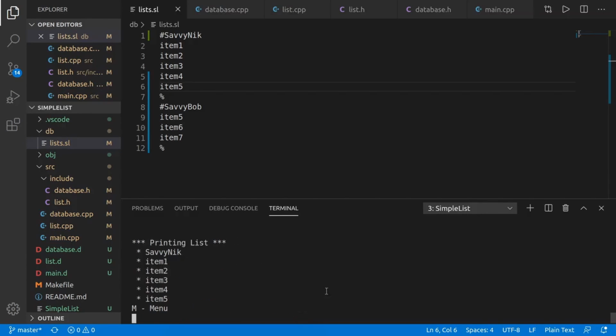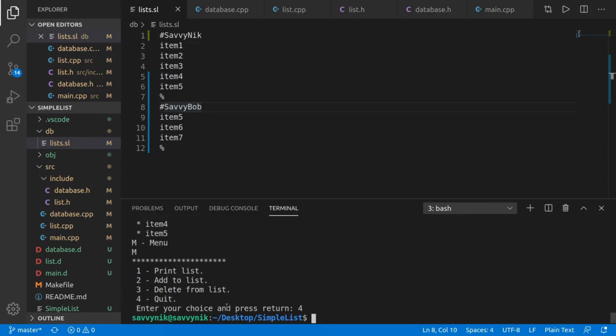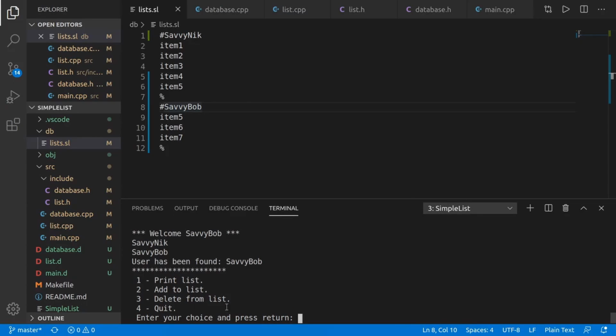And let's print our list out and look at that, item 1, item 2, item 3, item 4, and item 5 now, which is what we have in our list. We also have a second user called Savvy Bob, so let's go ahead and test him as well. So I'm also going to quit out of the program once more and then change my user to Savvy Bob. What happens if we do that? Look at that, welcome Savvy Bob.